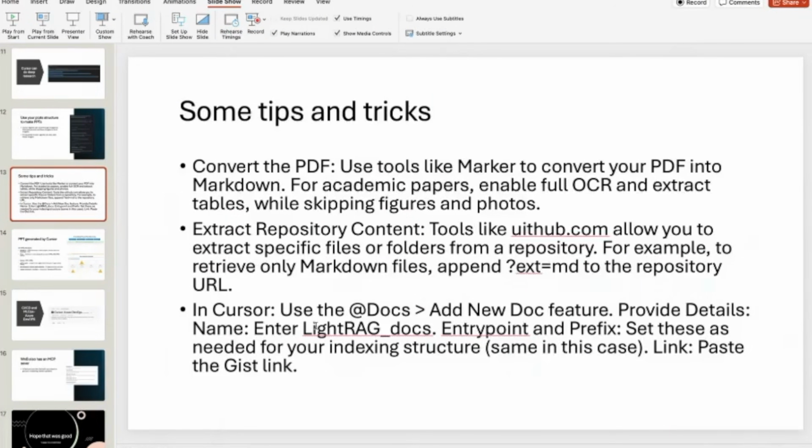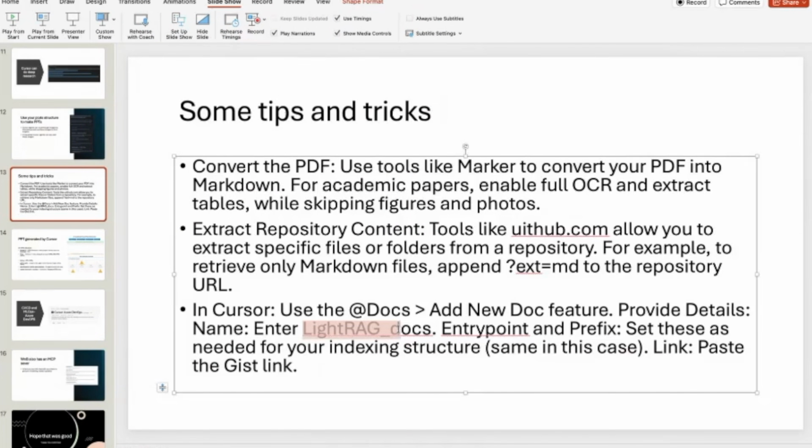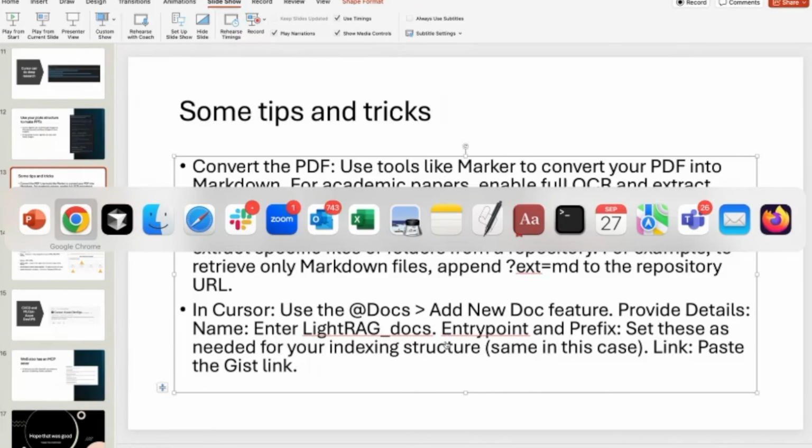Whatever file you want to use, say it's called light-track docs. You can just say light-track docs and it will automatically refer to the GitHub gist and go through it.